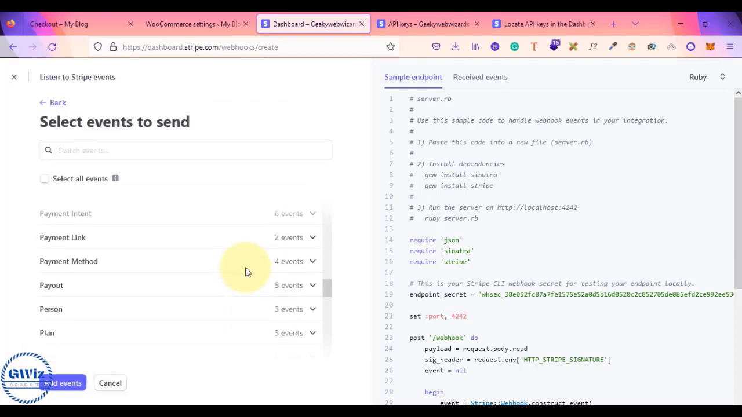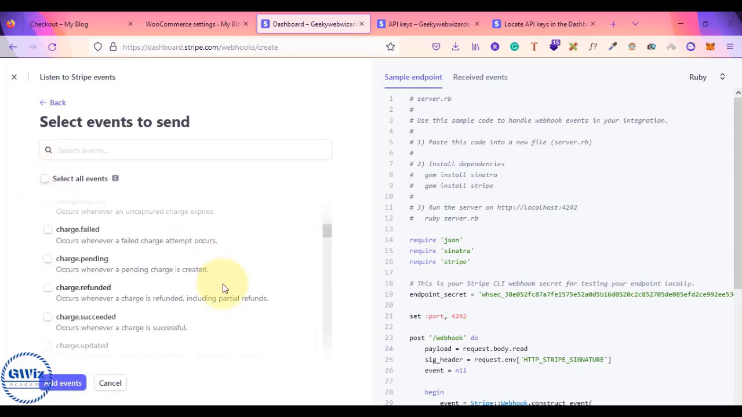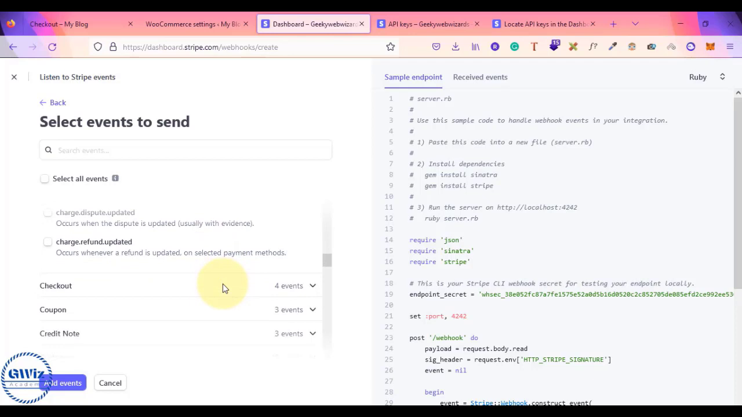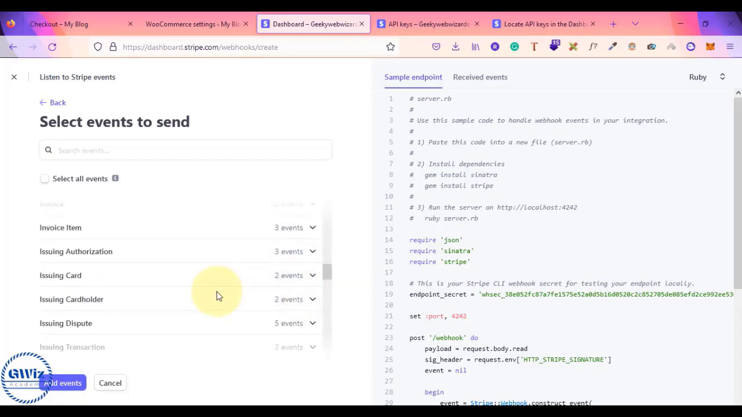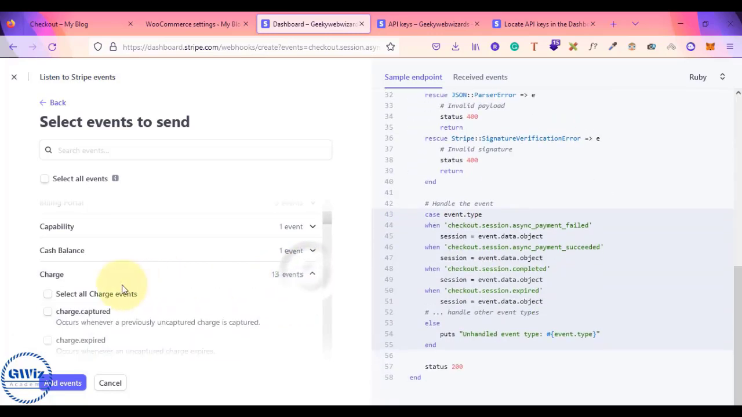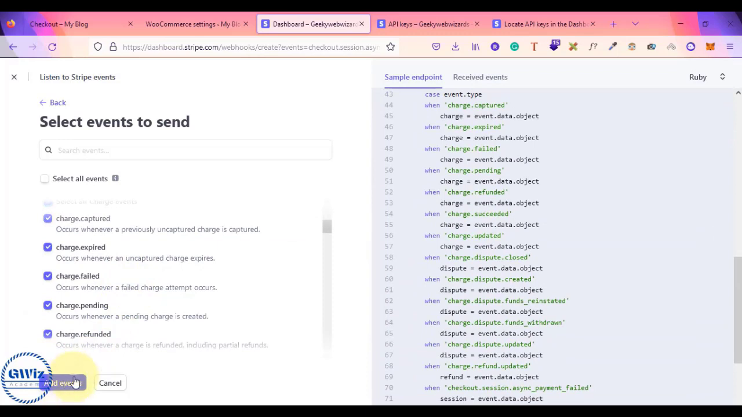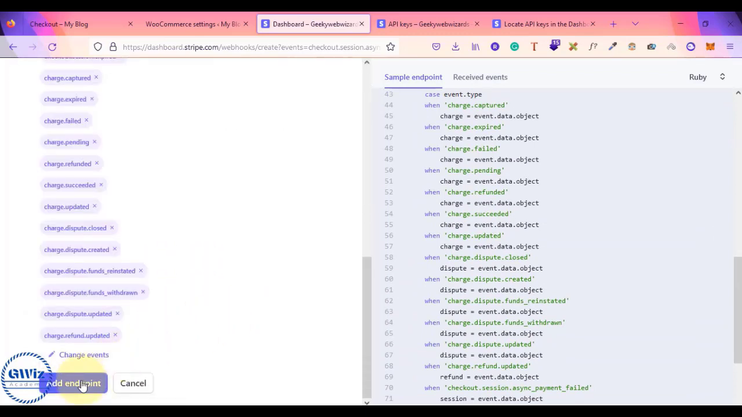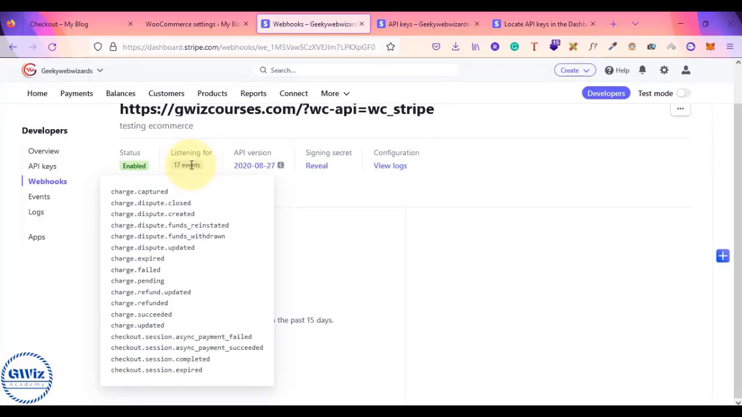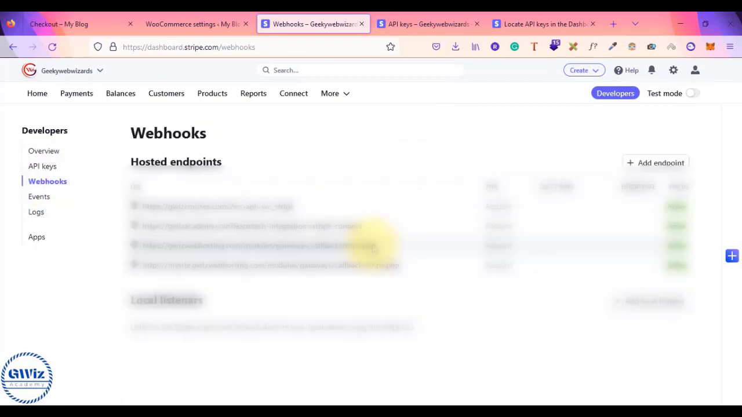Let's say we can do charge is the one, and checkout. Select all checkout and select all charge, right? These two things, and then click on add event, then click on add endpoint, right? 17 events has been added. Okay, perfect. So now, yeah, this is how you need to add your webhook.